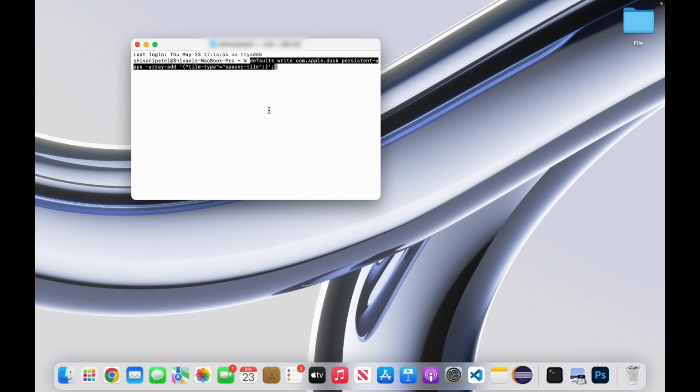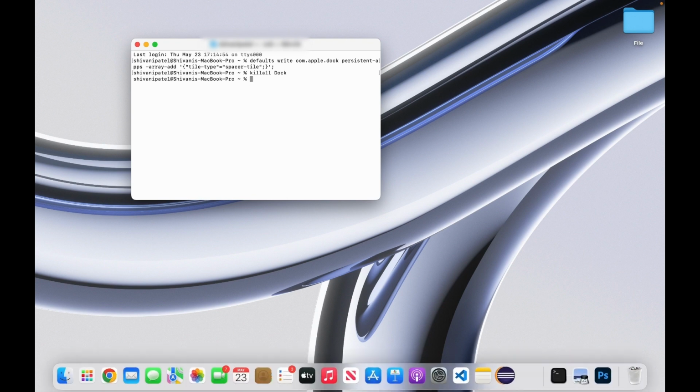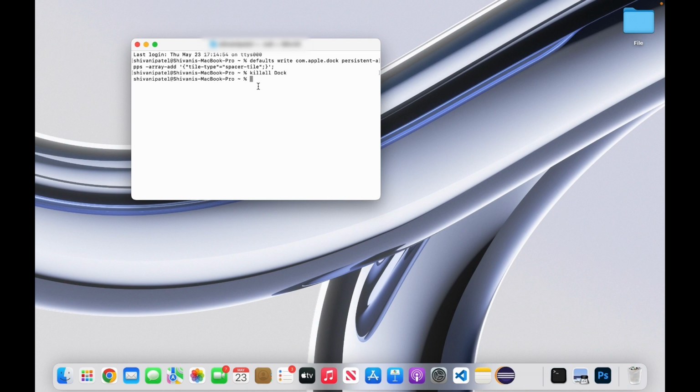This code tells your dock to create a blank space. Press Return to send the message. Now, type kill all dock and press Return again. This command will refresh the dock of your MacBook. Voila! A new space should appear in your dock.